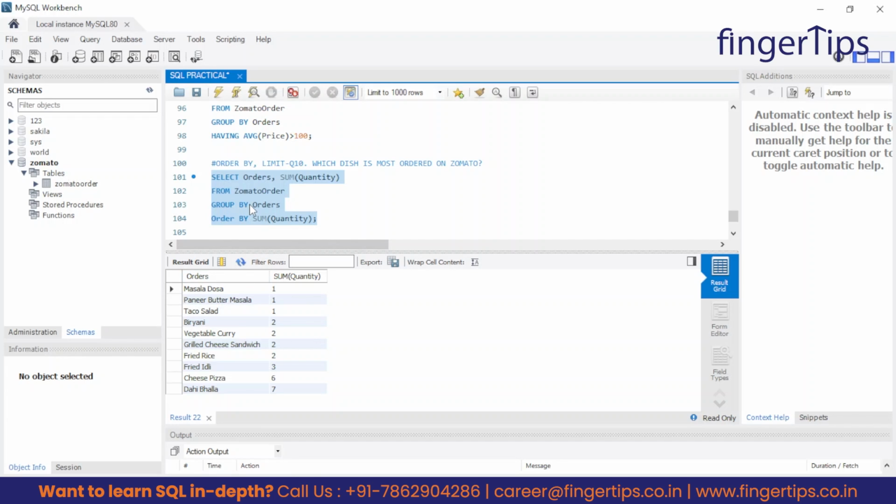And this group by command, what does it do? This is grouping all my orders. So you can see all the orders are unique because all these are grouped, and then we have used this aggregate function sum of quantity, which is summing all the quantities. So only one masala dosa was ordered. Then we come to biryani. 2 orders of biryani were there, and dahi balla was the most ordered thing.